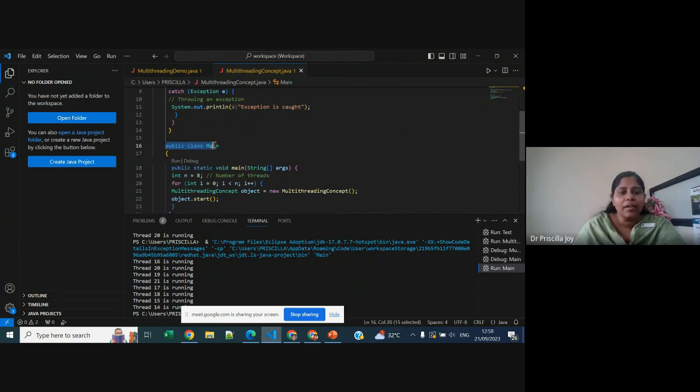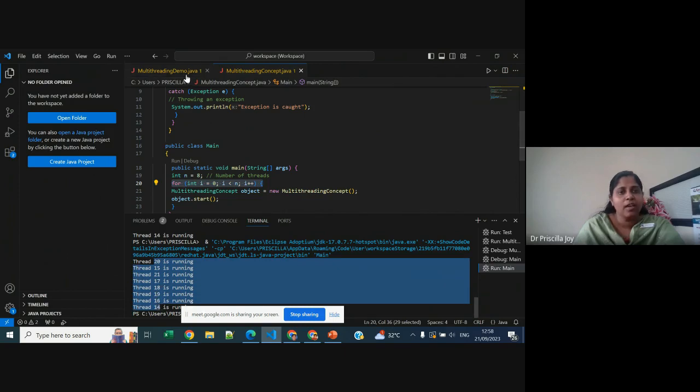Then we have a main class where we take the number of threads as 8. We declare it as 8, increment one by one, and start the process. When we run the case, it gives output like thread 20 is running, thread 15. These are all the IDs of the threads. This is one case.